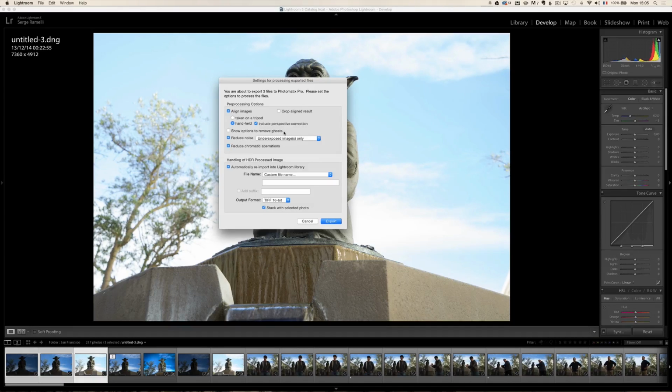I'm not going to go into that in this tutorial, but no. Ghost FX is for when you have things which are moving, like the leaf there, which could be something of an issue, but I'm not going to use that option. Reduce noise, underexposed image only, yes. Reduce chromatic aberration, yes. Automatically reimport into Lightroom, yes.